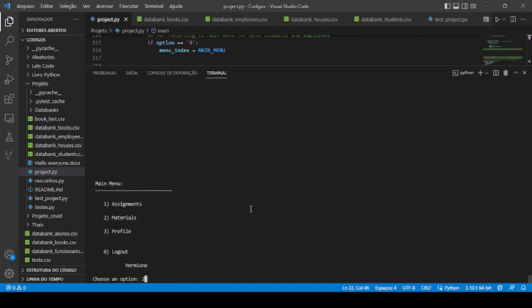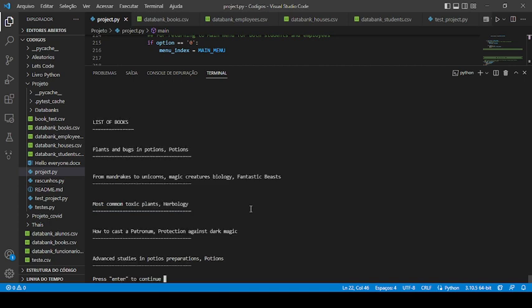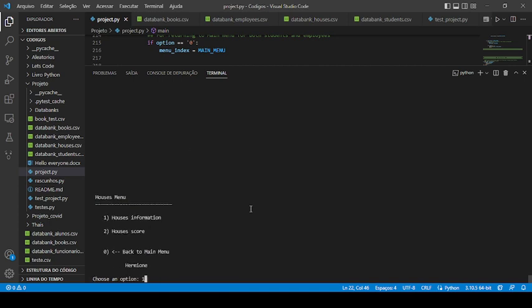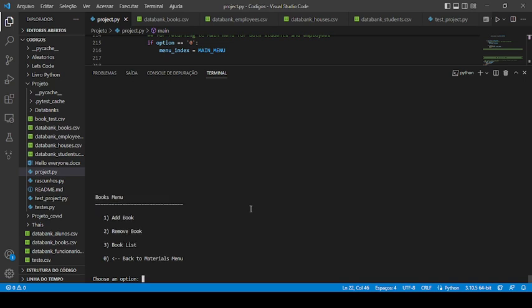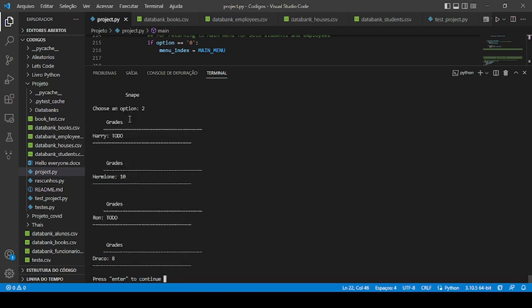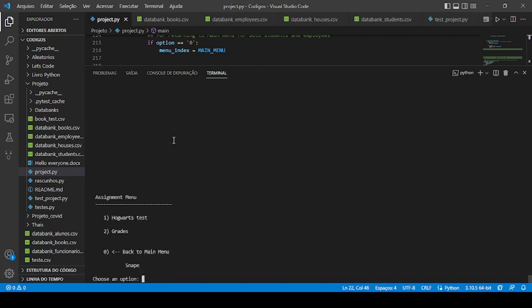And we can do many other things, such as see a list of books and a list of houses' information, and many other things. If we want to have access as an employee, we can do it for Snape, the professor, and we can now, in the materials menu, instead of just seeing the list of books, add or remove a book. Also, we have some other functions that can be accessed in the assignments menu, such as seeing every student's grade, including the ones that still have the grade to do, and also many other things.